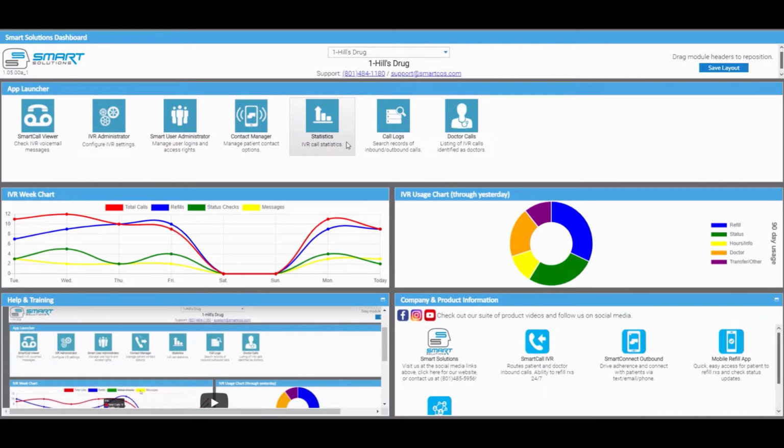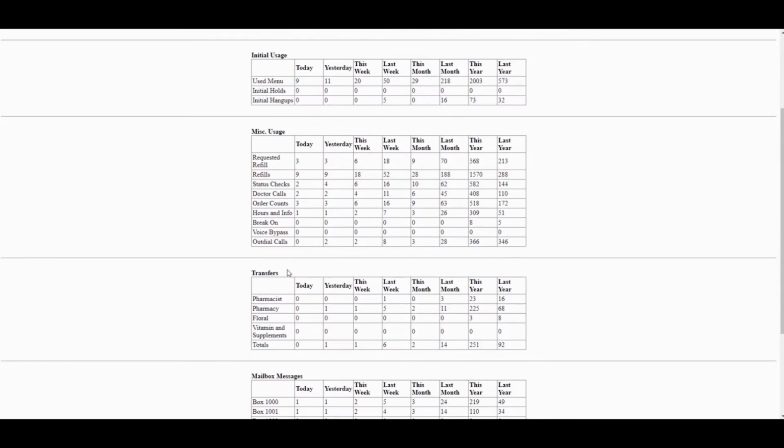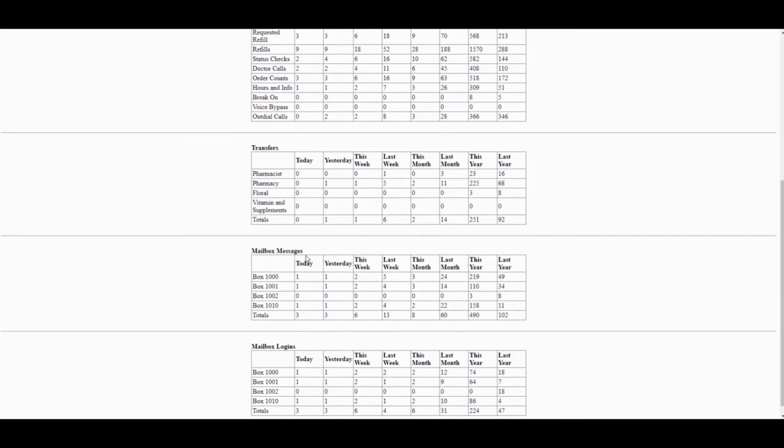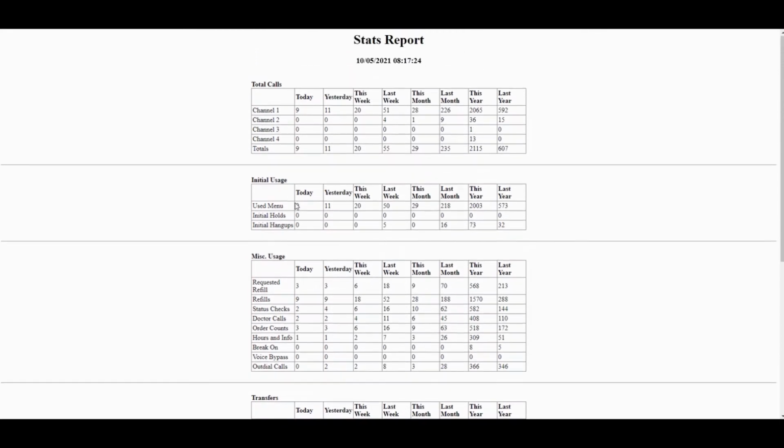Within the app launcher, the Statistics module includes a report of SmartCall IVR calls and usage. Sections include total calls, initial usage, miscellaneous usage, transfers, mailbox messages, and mailbox logins. Statistics are broken down by the following time frames: today, yesterday, this week, this month, this year, and last year.